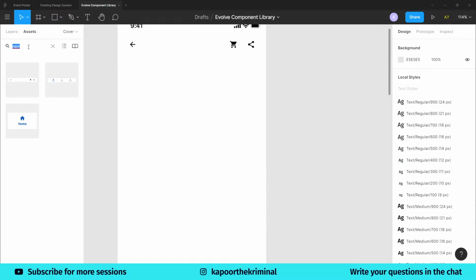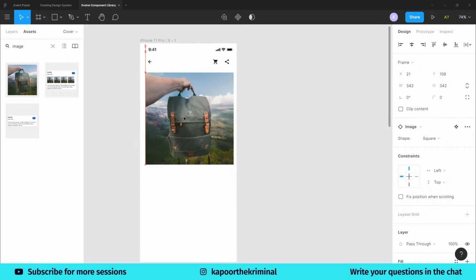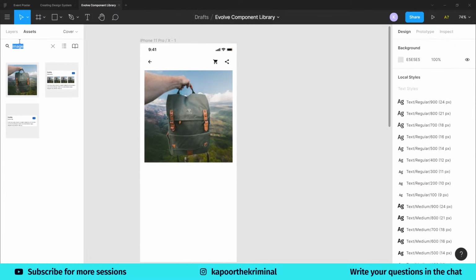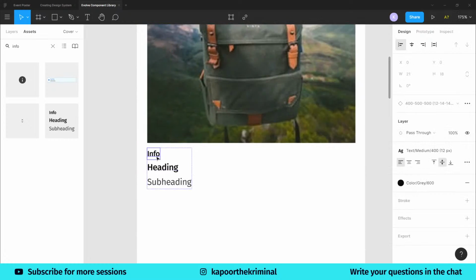And then we can have an image. So if you are making a product page, we can have an image here, and then scale it up to whatever size we want. So these all are components inside the component library that I have made. I'm just telling you how to use it. And if you want some information about it, you can click on info and have this info pair, subheading, heading pairs, and make sure that you follow the spacing system that you have set up.